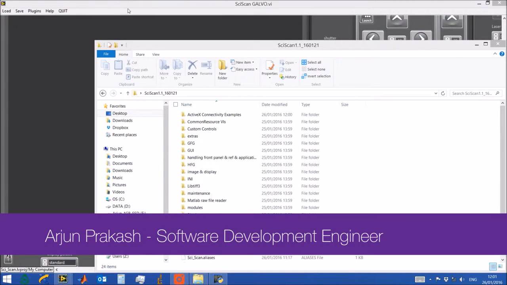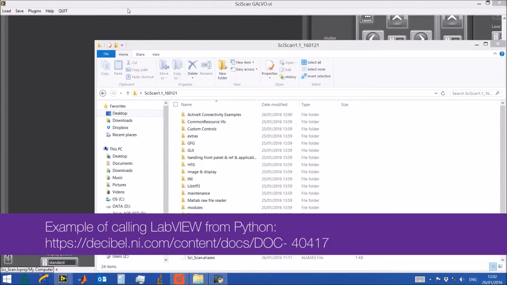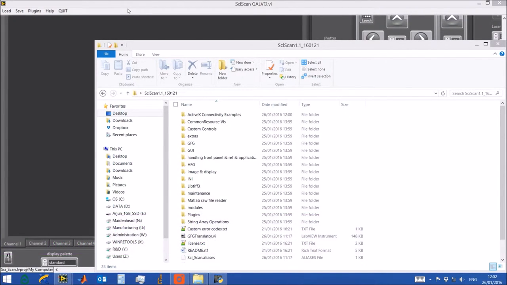The LabVIEW programming language in which SciScan is implemented can act as an ActiveX server, which allows other ActiveX-enabled applications to access properties, methods, and individual VIs within LabVIEW. You can find an example of using Python as an ActiveX client for accessing LabVIEW controls and indicators at the URL shown on your screen now. With an online search, you can also find similar examples for other programming languages, which include MATLAB, C++, etc.